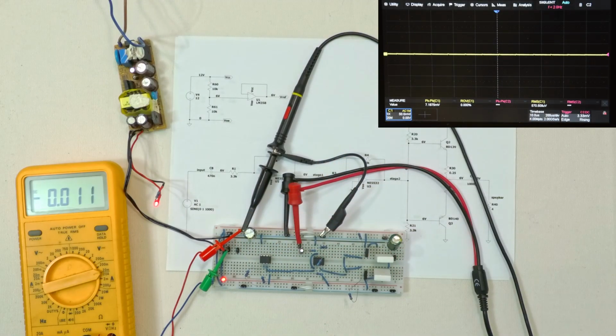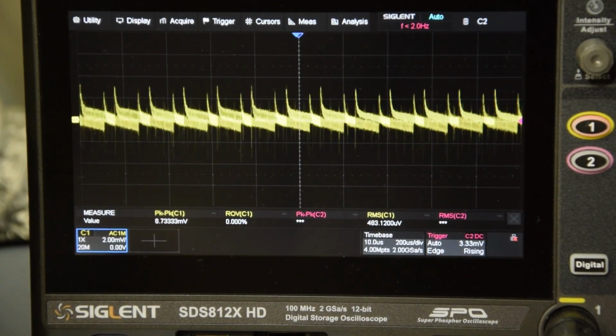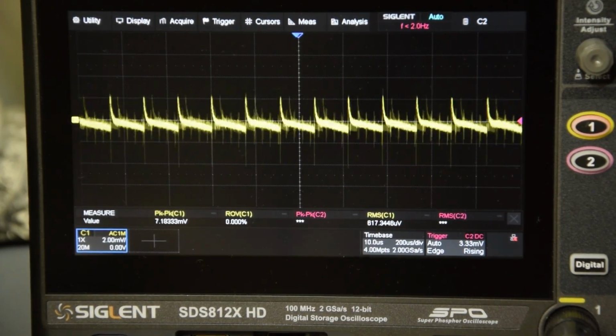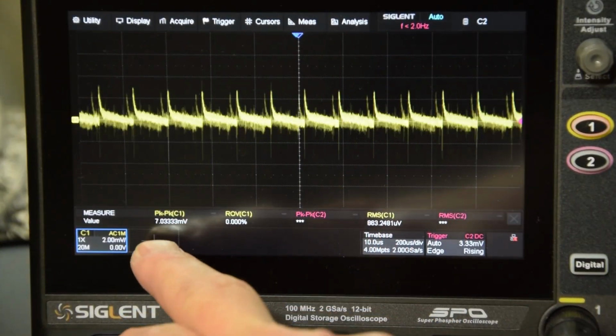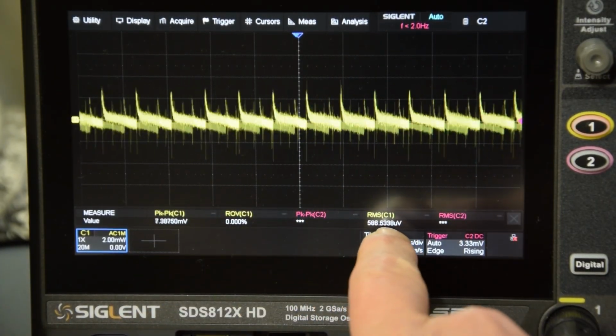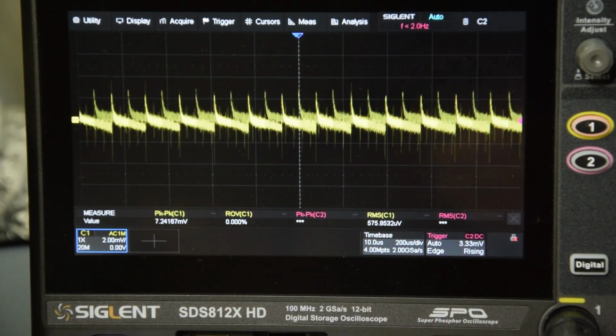Wow. As you can see, that removes more or less all the spikes. Let's zoom in a bit. Well, we can clearly still see some of the distortion, but the level is way down. The peak to peak is 8 millivolts. The RMS value of this distortion is well below 1 millivolt.